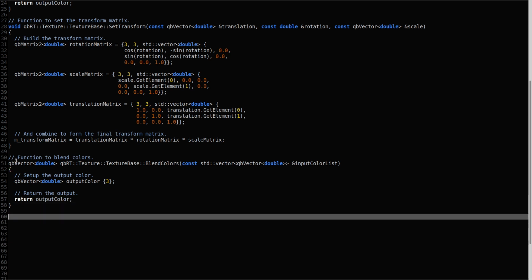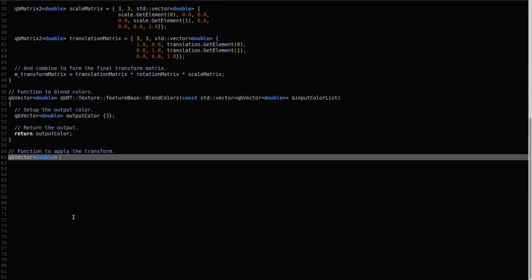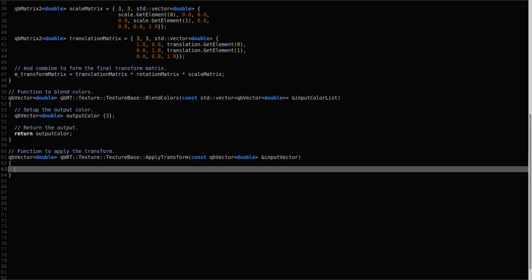And finally, the function to apply the transform. We go to the effort to define our transform matrix, might as well do something with it, right? So QB vector double QBRT::texture::texture base::apply transform. Accept as input const QB vector double reference input vector. So it's going to apply the transform to the input vector and return the result.